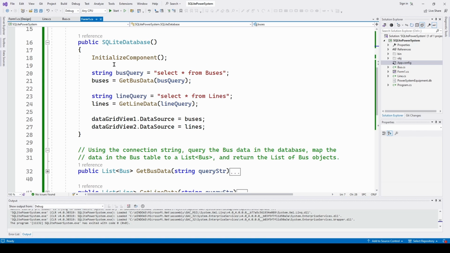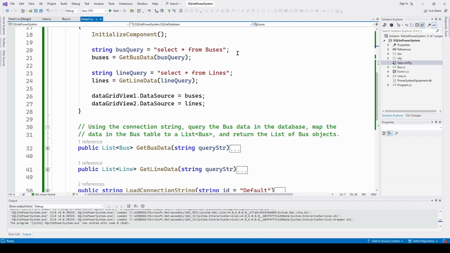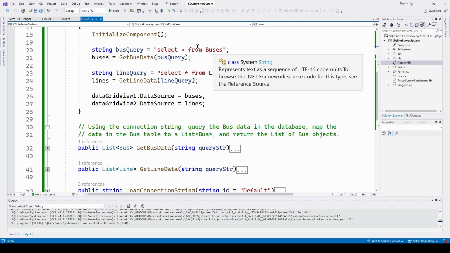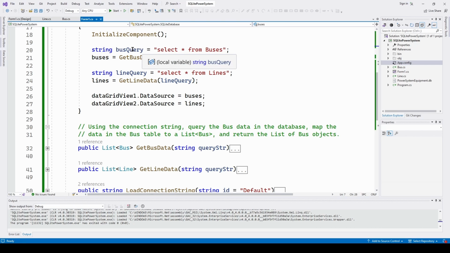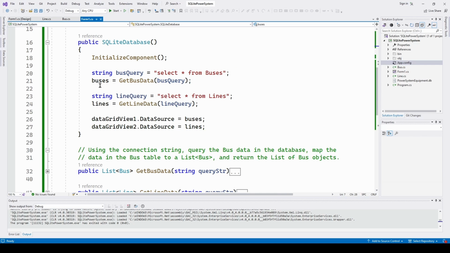So we've got our InitializeComponent to start out. And here what we're going to do is define a SQL query that we can send in to say, hey, get all of the data from the buses table and give that back to us, and we will populate this list of Bus objects. And that's the thing that Dapper is going to do. It's going to automatically take that data and populate the list of buses.